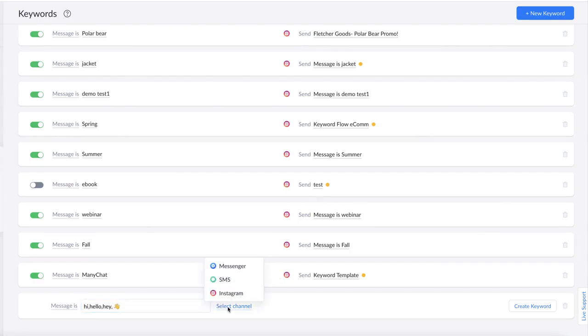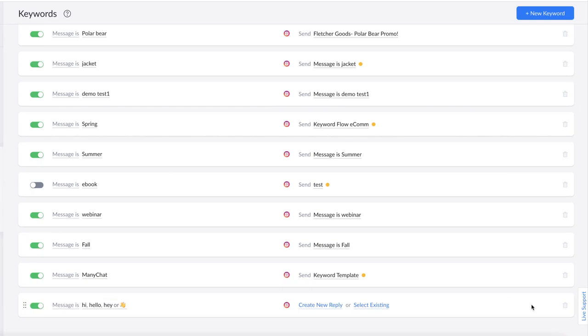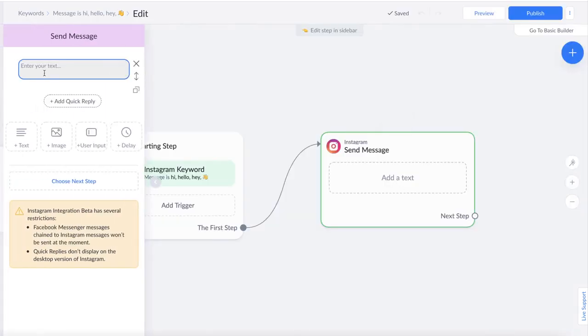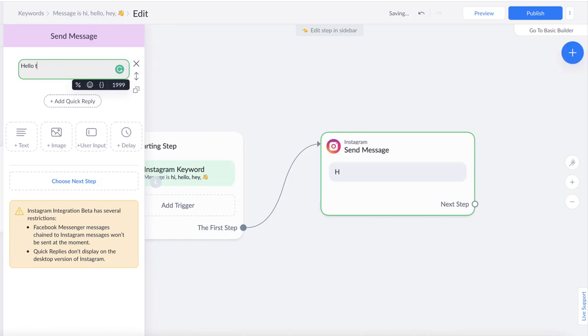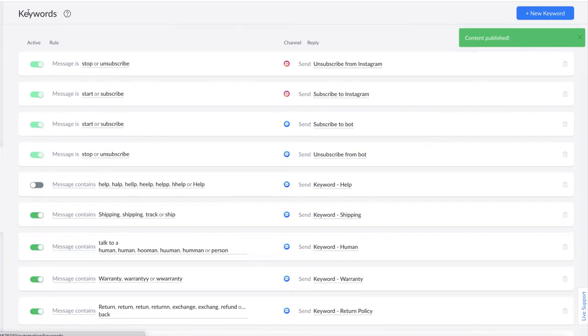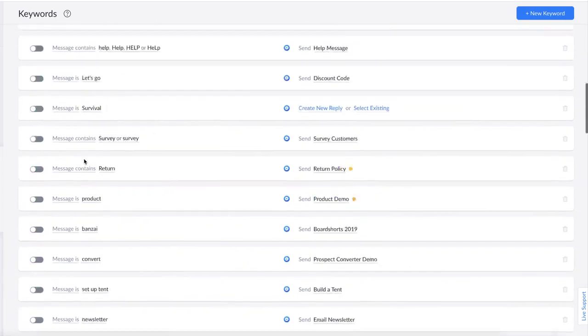So then what you'll do is hit Instagram for the channel, and then you want to create keyword, and then either choose, if you already have a flow that's similar that you want to fire off, then you can click on select existing or create a new reply. So we'll just create a new reply. So I'm just going to say same thing back. Hello there. Okay, so then I'm just going to publish it. Now let me go back to keywords here, because there's a couple other things I want to go over.